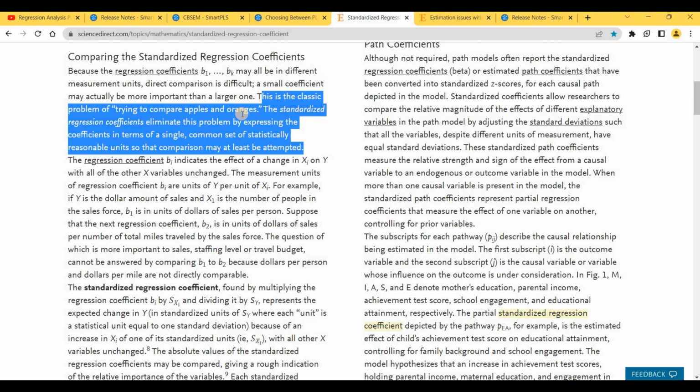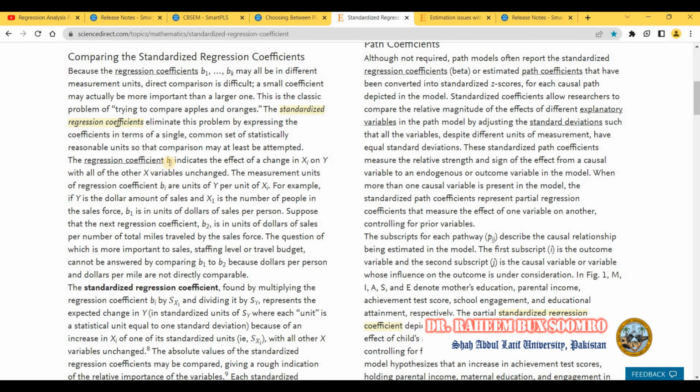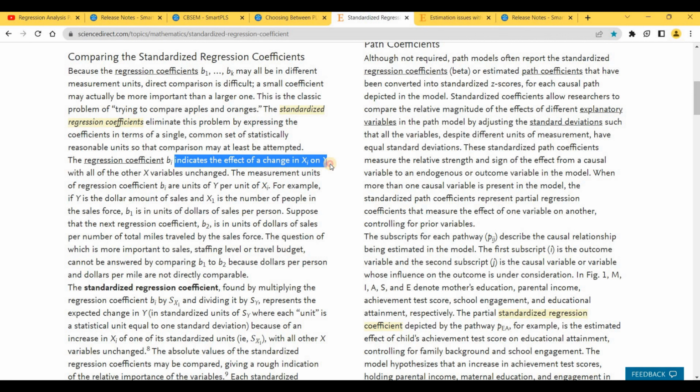So if you do not standardize, then it means that we are comparing the apple with the orange. That means both are completely different things, and these two different things we are comparing with each other. It is better to standardize your regression coefficients to eliminate the problem by expressing the coefficients in terms of a single common set of statistically reasonable units so that comparison may at least be attempted. For example, here they have given one example. The regression coefficient beta will indicate the effect of the change in x1 on y with all the other x variables unchanged.